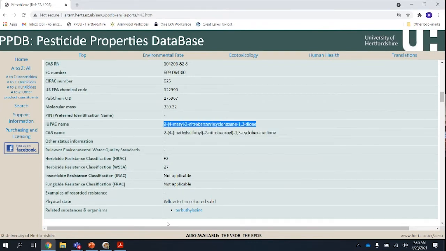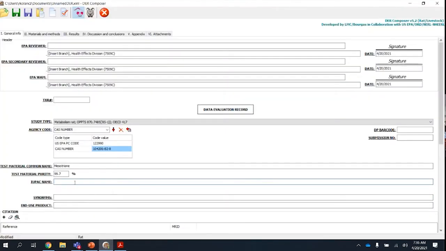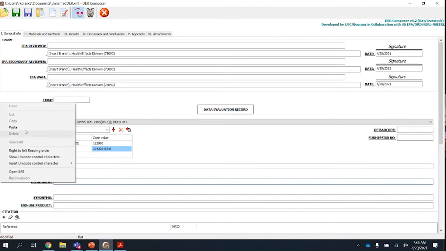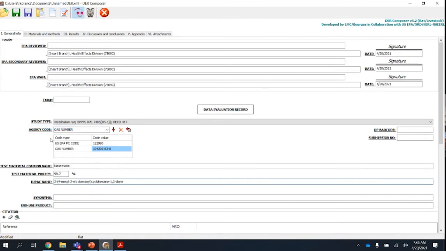We can go ahead and copy the IUPAC name. Go back to our composer. And I'm performing a right-hand click. And paste that information right in. Synonyms, I'm going to leave that blank for now. End use product, you know, if it was available, you could put that in.